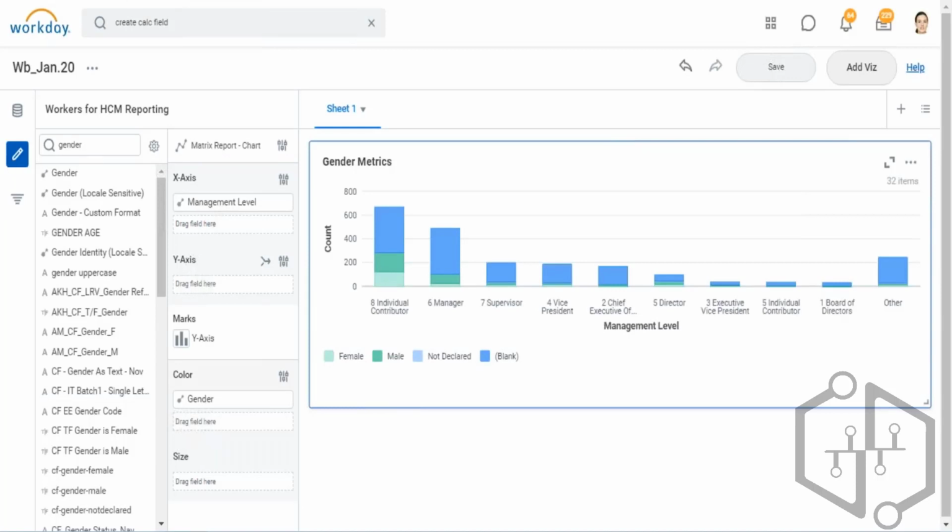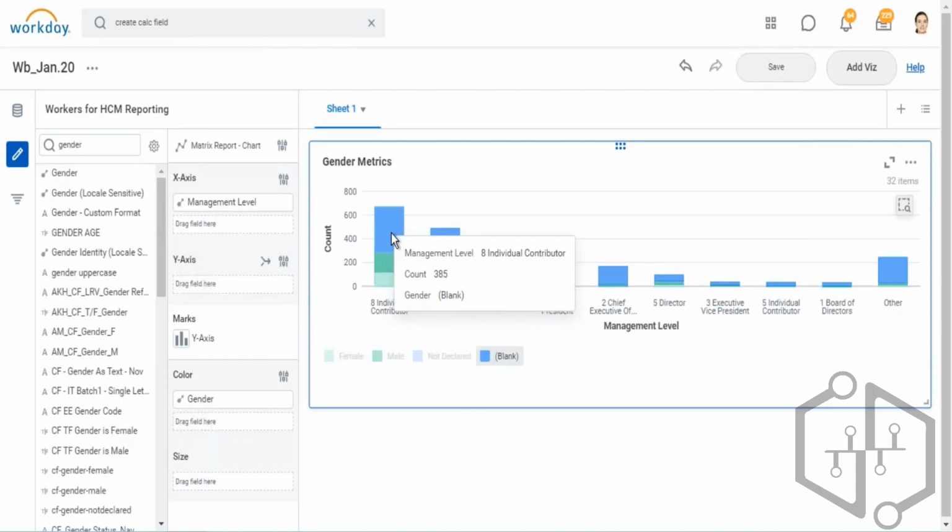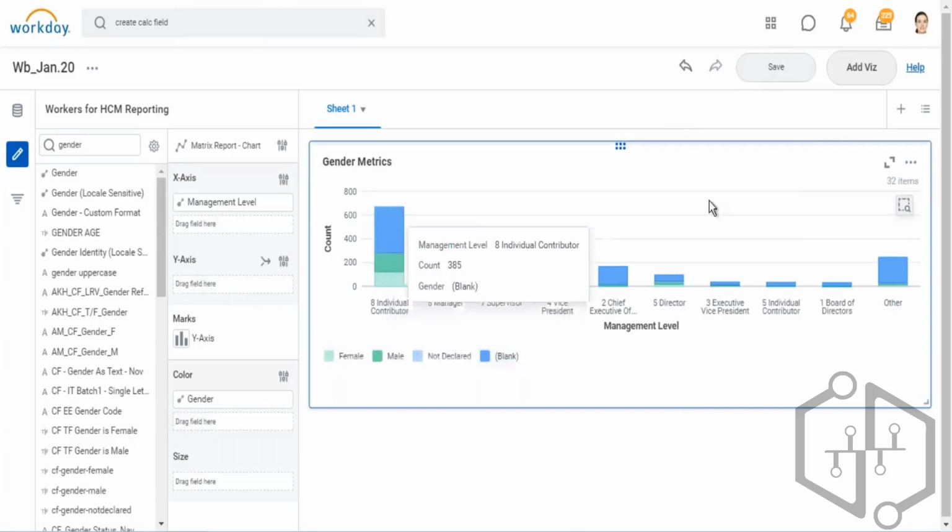Okay, now if you see, it gives me data in terms of there were 668 workers in individual contributors, out of which 160 workers are male, 123 are female, 385 workers do not have any gender, so their gender is simply blank, and so on and so forth. So I have added gender under the color tab.